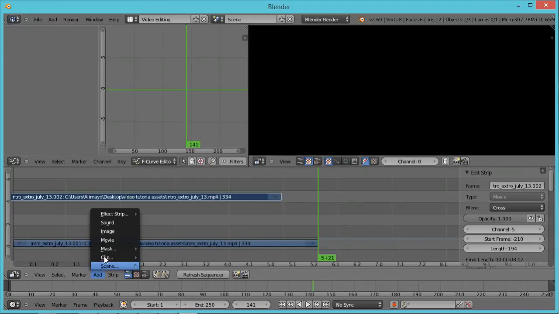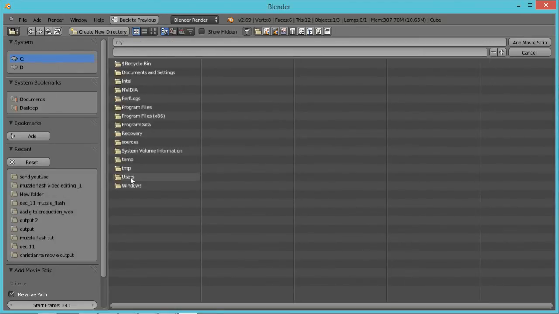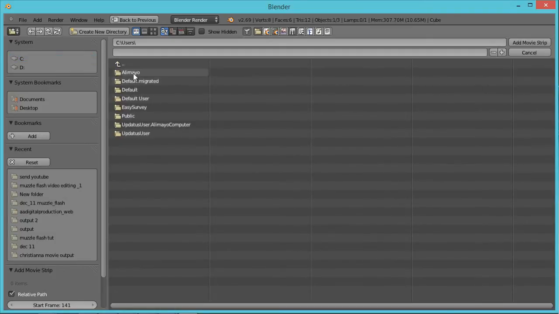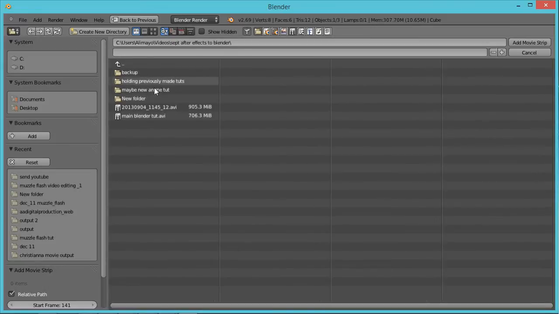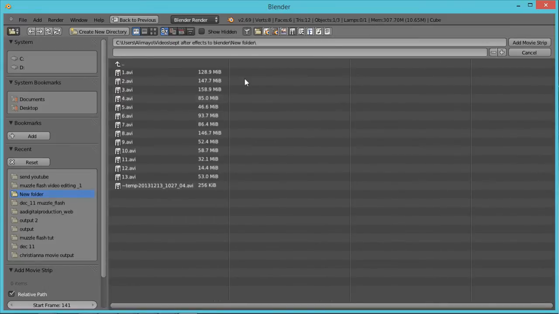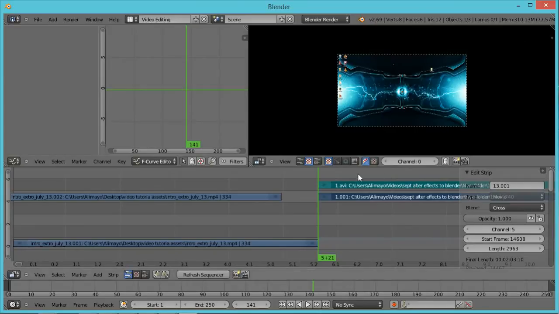Then you go add movie, right? Find where you made your directory for your Camstudio. So user, videos. Okay, so here's all my files here. So typically what I would do is just grab all these, box select, hit add movie strip, and now here's the videos right there. It's funny, you can see my screen, the first one, how this tutorial actually started off right there.